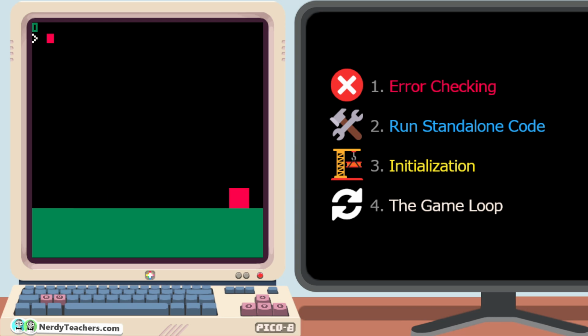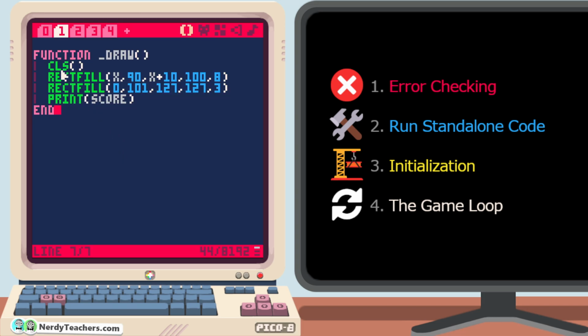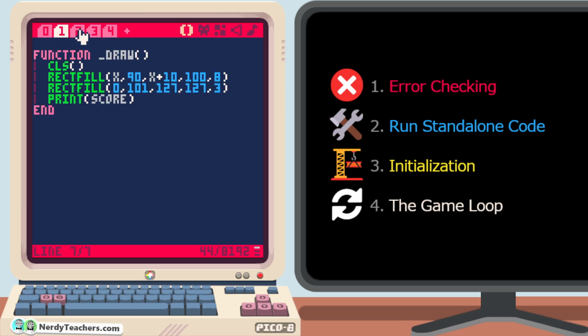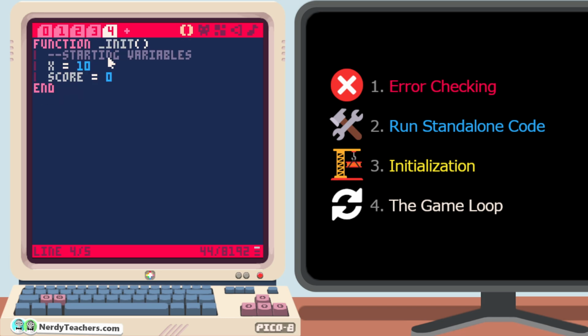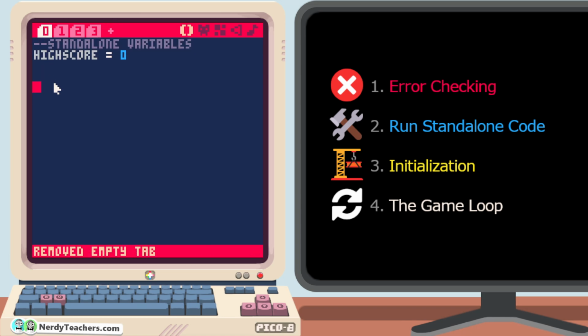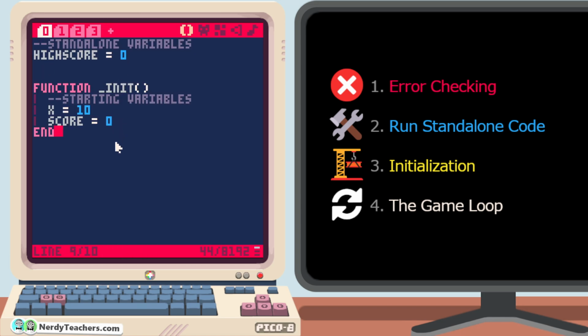Now, even though we could put our standalone code and functions in any order without breaking the startup sequence, an important part of writing code is organizing it in a logical and readable way. So if you use tabs, a sensible way to organize this would be to bring all the standalone code to the front, and I'd probably bring the init function to the first tab as well, so that this first tab is all the code that gets run before the game loop starts.